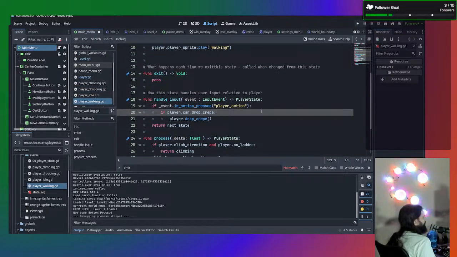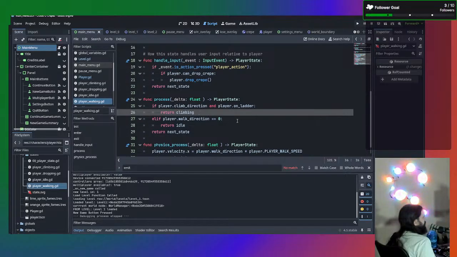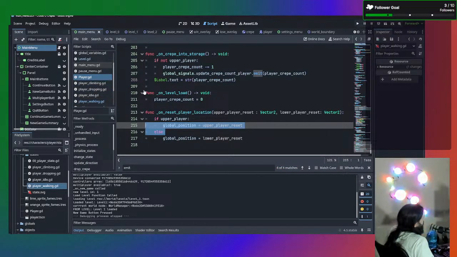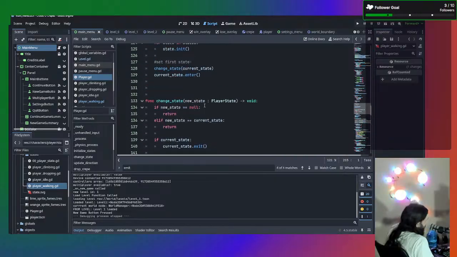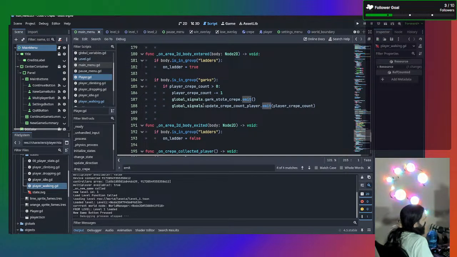Okay. Return if player.velocity.x equals player walk direction times player walk speed. So that should, I mean, really, this should be working. The only reason it wouldn't be working is if the Steam input isn't really coming in somehow.